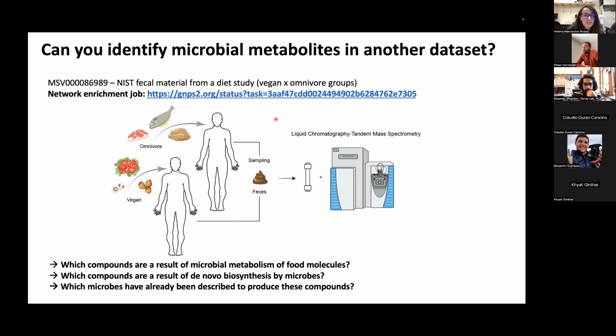The enrichment result is here in this link. So if someone can please post that on the chat. And you can then answer the following questions. Which of these compounds are a result of microbial metabolism of food molecules? Which of them can be produced by de novo biosynthesis of microbes? And which of the microbes have already been described to be producing these compounds?